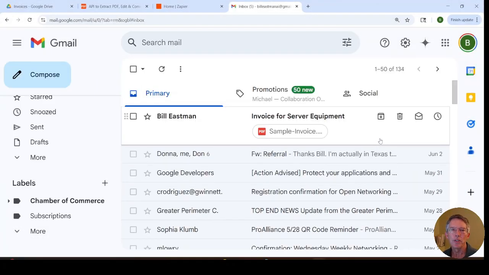Once again, for our first use case, we've received an invoice. We're going to download that invoice, pull out the relevant info, and load that info into QuickBooks. Let's first take a look at the invoice. In our Gmail inbox, we see the email with the attached invoice.